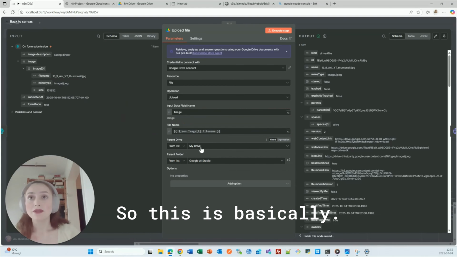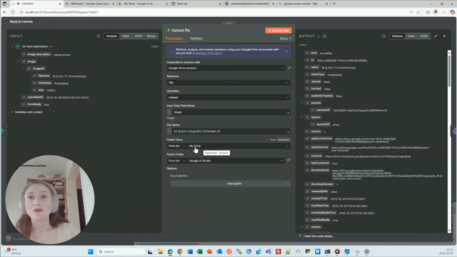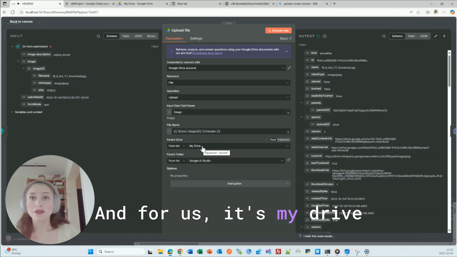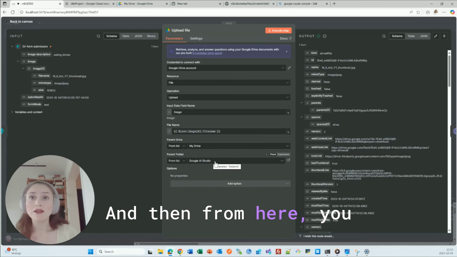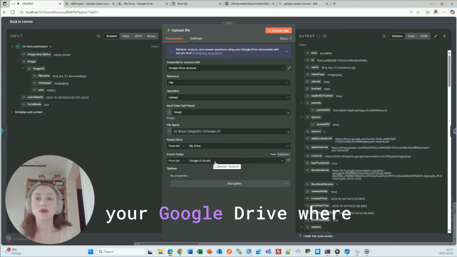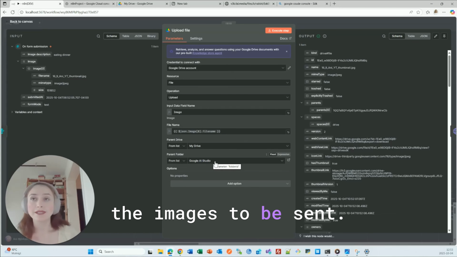Then parent drive. So this is basically where the image should be saved. And for us, it's My Drive because it will be saved in your Google Drive. And then from here, you can choose the folder in your Google Drive where the image is to be sent.